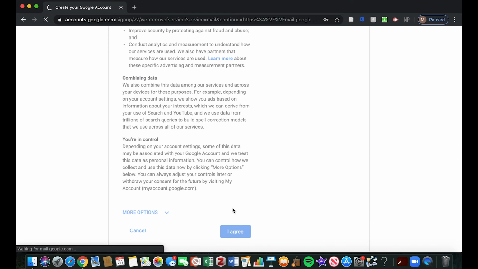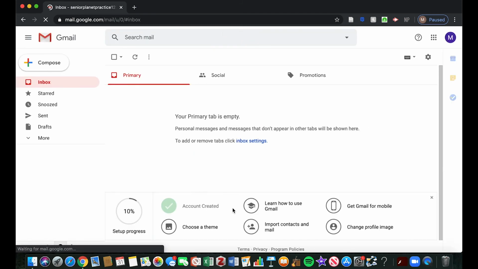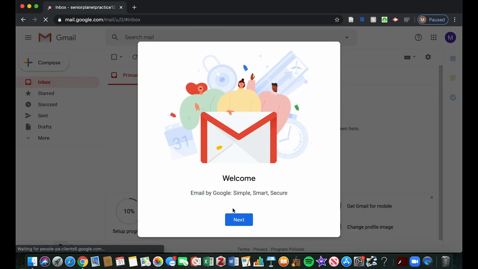This page will take a few seconds to load. It's actually creating your inbox and creating that email account for you. Once that finally loads, it does load right into your Gmail. You get a welcome screen that comes up. Go ahead and click on Next.